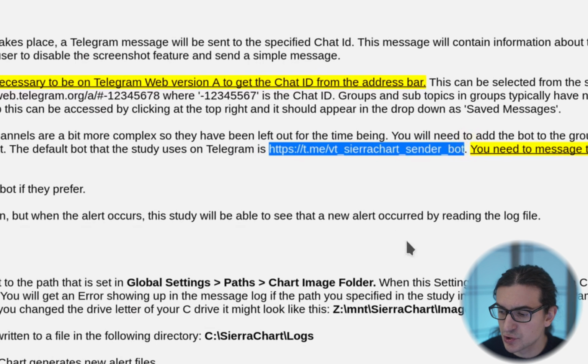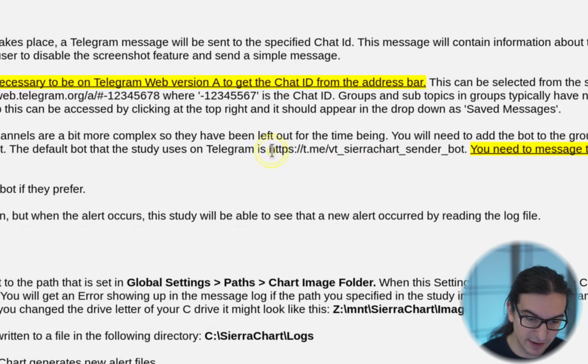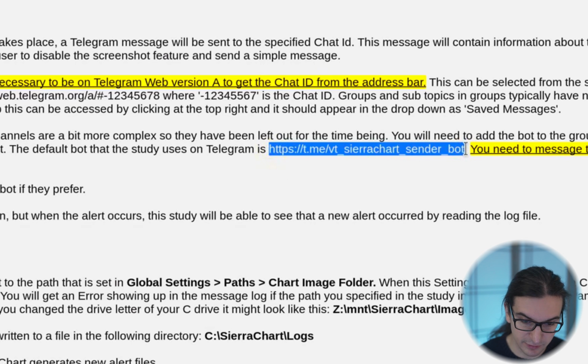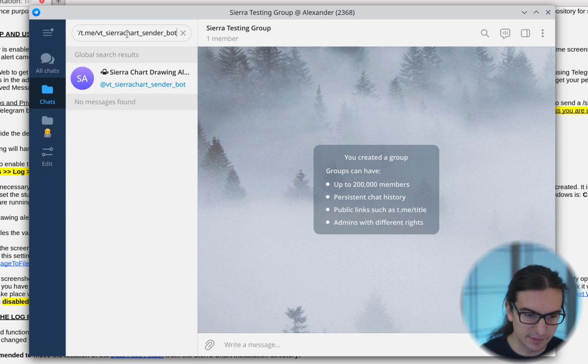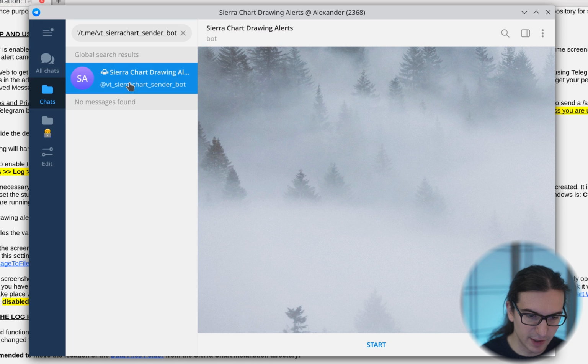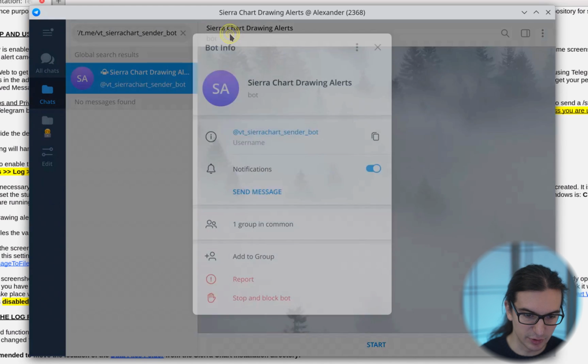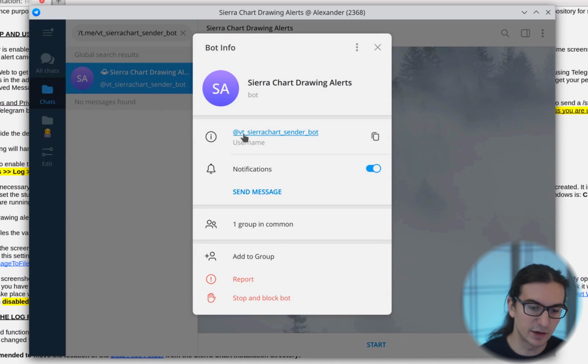So if you decide to use your own bot, remember you're going to have to compile the study yourself with all the necessary dependencies, and then you're going to have to tell the study explicitly that you're using a new bot, okay? But for now, we're using the default bot. So I'm going to take the URL of the default bot right here, and I'm just going to paste the URL into Telegram desktop here, and it'll bring up the bot. Right here, this is the default bot that the study uses. It's called Sierra Chart Drawing Alerts, and if you look at the username, it's VT_SierraChart_sender_bot.